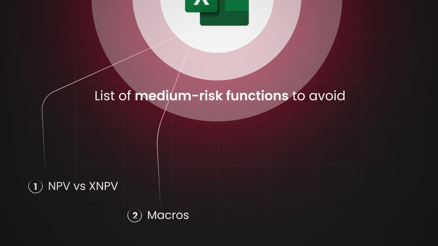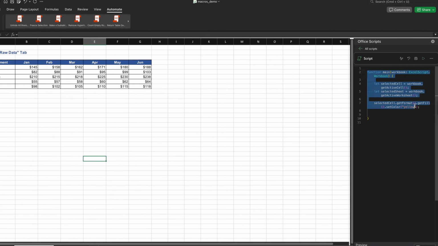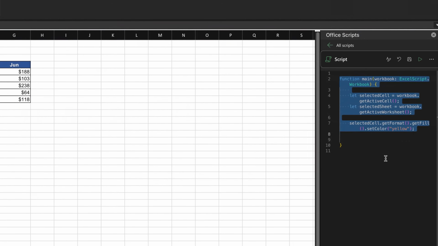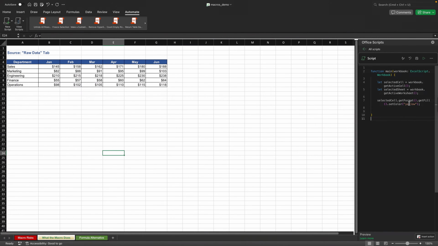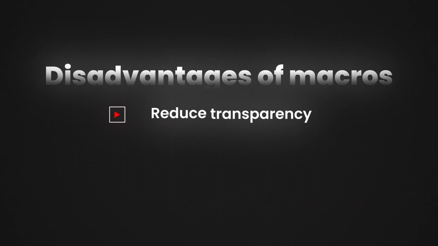A macro is a way you can record an action in Excel which automatically writes VBA code in the backend. You can add a button to your model, and when you click it, the macro automatically performs that action, like moving data from one tab to another. While it can help with automating manual aspects of the model, you need to be mindful because macros have significant disadvantages. For one, they reduce transparency.